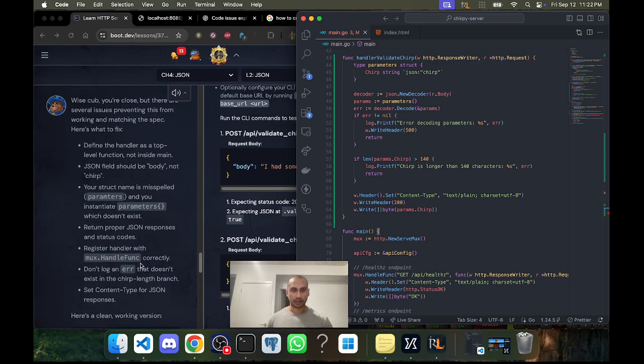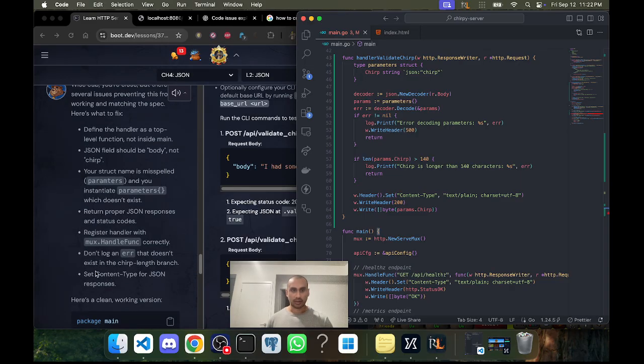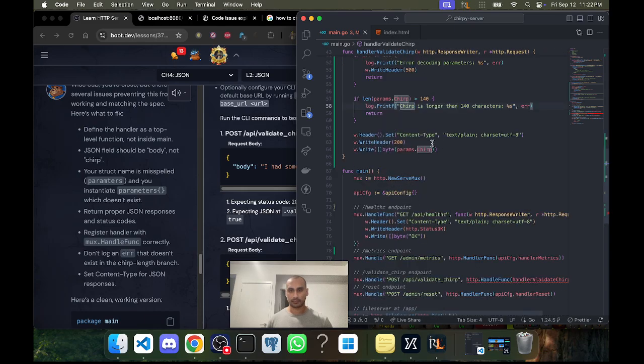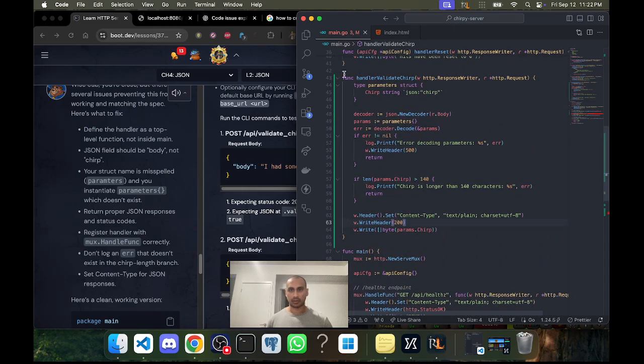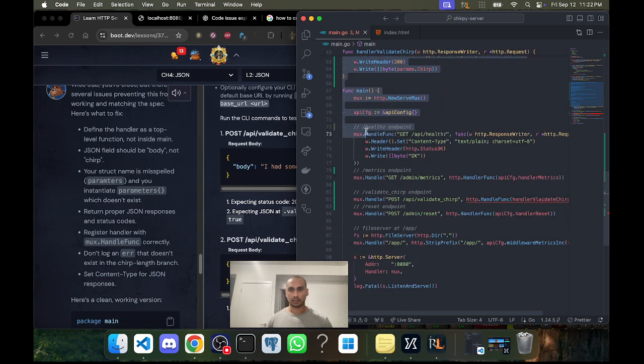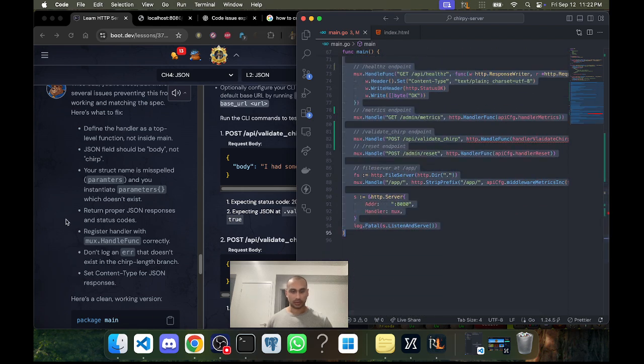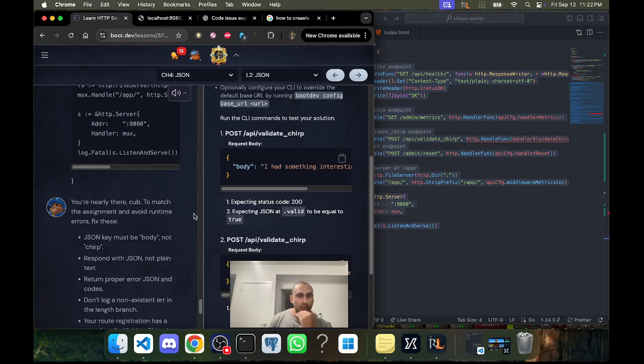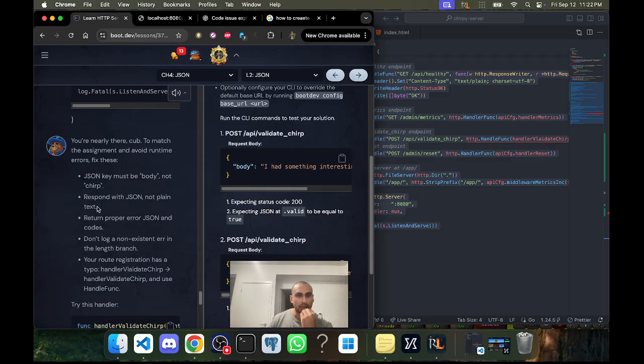Register the mux handler function correctly. Don't log an error that doesn't exist in chirp length. In the chirp length branch. Set the content type. Okay, so now I'm going to just put this there and see what's going on. I don't want to read their code yet because I just want to see what I've created. You're nearly there to match the assignment and avoid runtime errors. Okay.